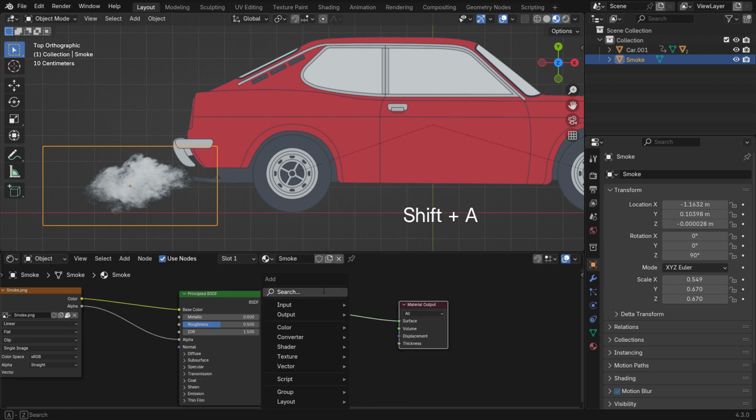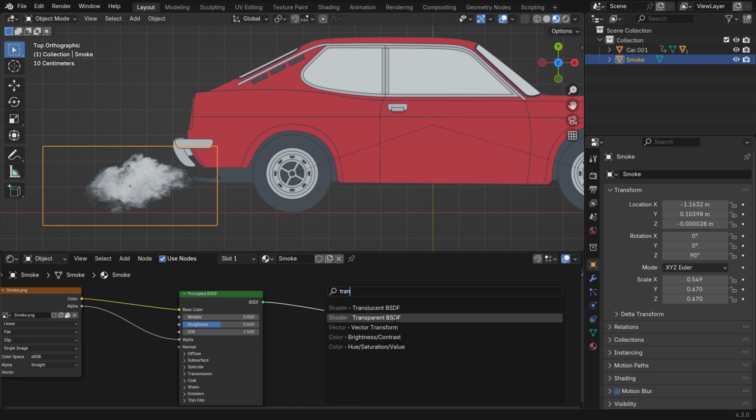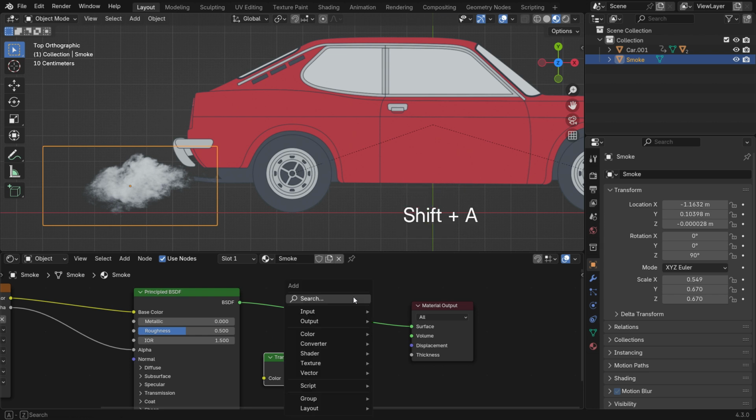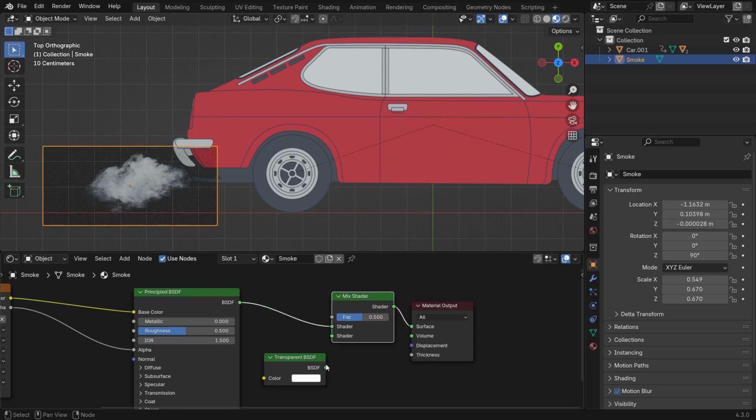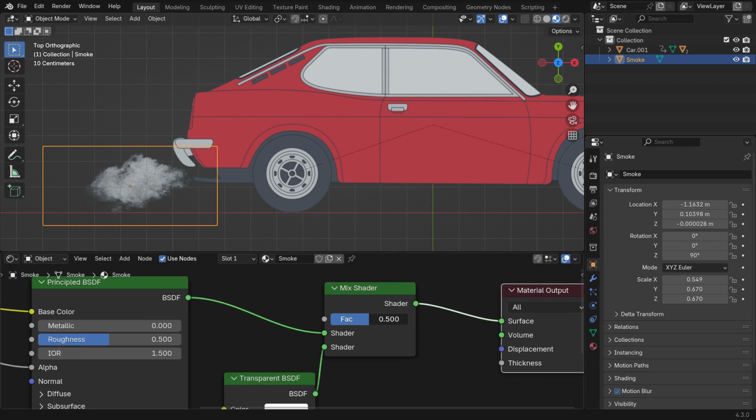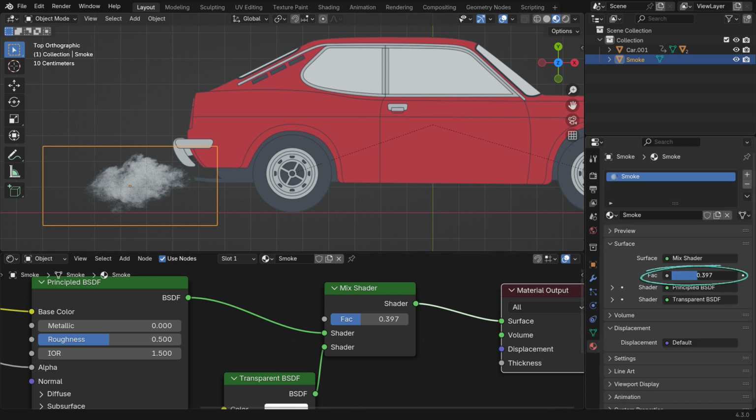Add a transparent shader node and a mix shader node, then connect both shaders to the mix shader. Plug the mix shader into the material output. Adjust the factor value of the mix shader to make the smoke appear and disappear. If you go to the Material Properties tab, you can also adjust the factor value here.